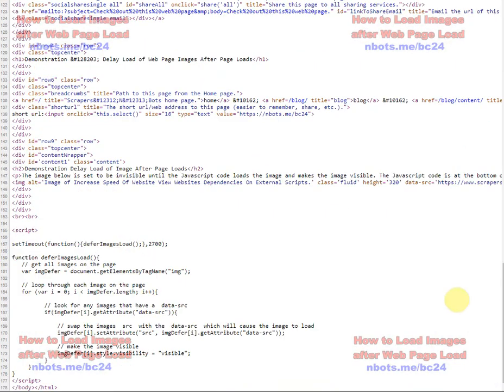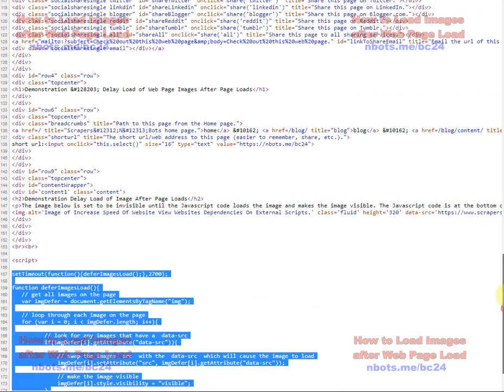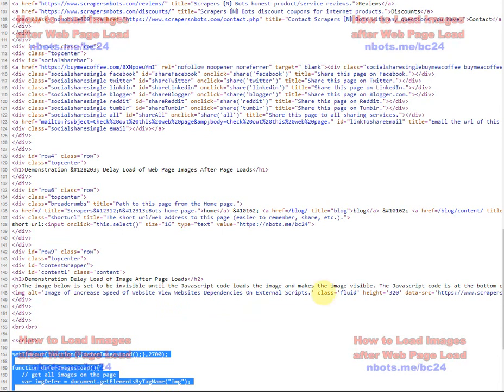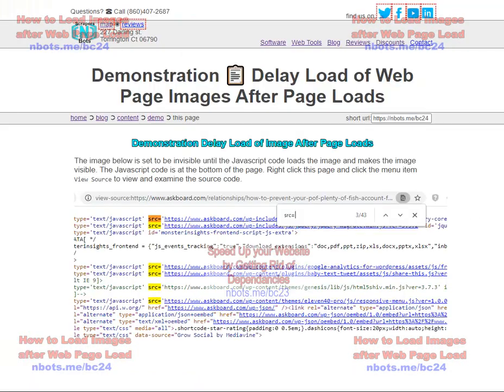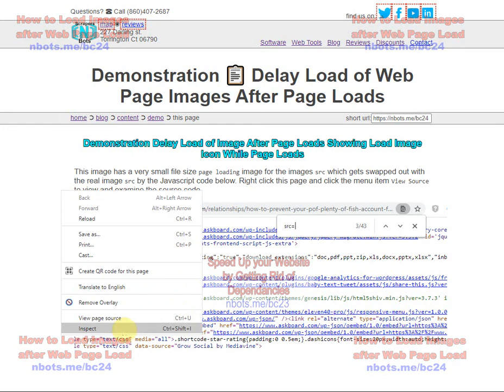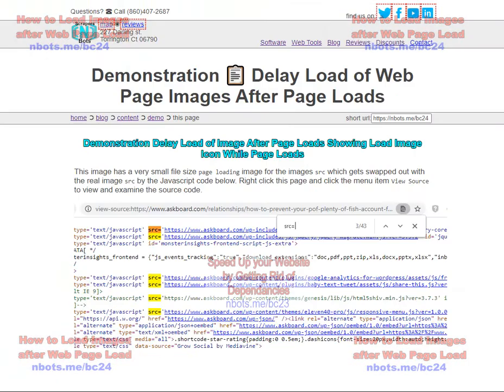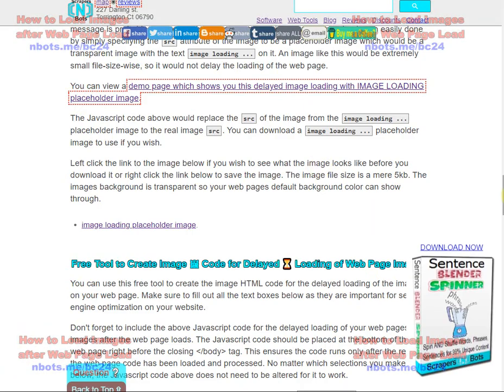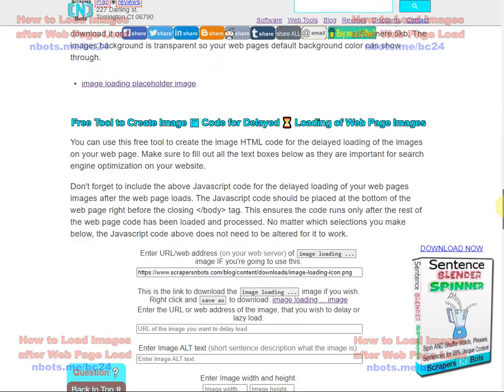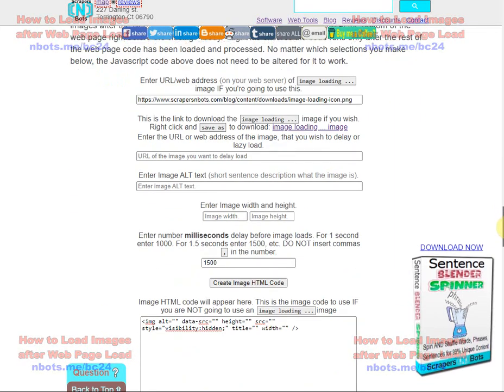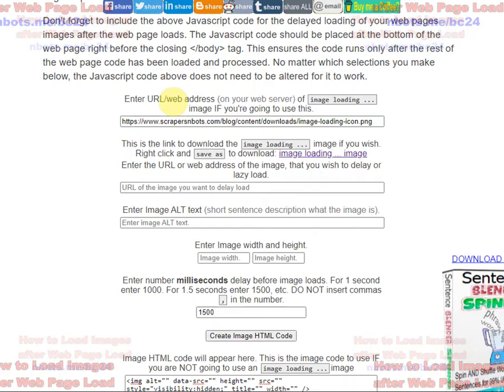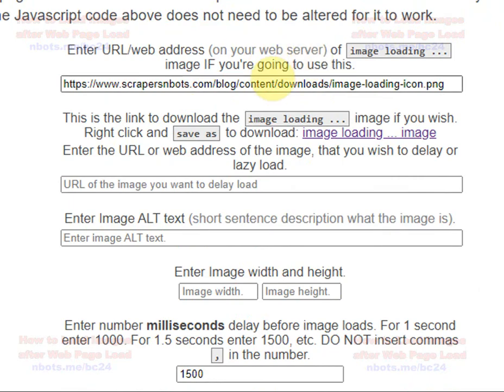This is the entire JavaScript code required to pull this off right here. Very easy to do, and it only requires making a slight modification to the HTML image code. And then this example here with the image loading page is pretty much the same exact code. The JavaScript code itself does not change one bit. And in fact, to be able to pull off this delayed image loading on this web page, we have a free tool you can use where you input different things, such as the web address of the image loading image, if you're going to use that, otherwise you leave it blank. The URL of the image you want to delay load.